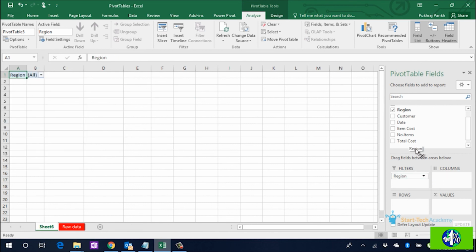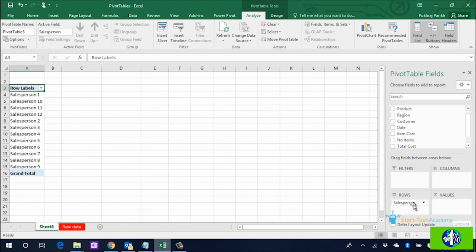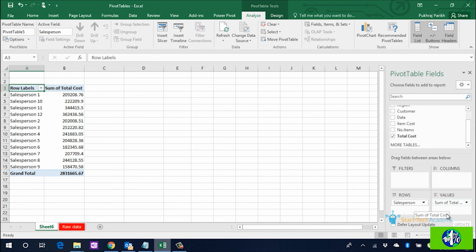But now let us try to get the sales summary of every salesperson. We will drag and drop the salesperson in the rows box. Then we will drag and drop total sales value in the values box. Notice that this is showing sum of total cost in the values box, which means it has automatically added the sales value wherever salesperson was salesperson 1 or salesperson 2 and so on.